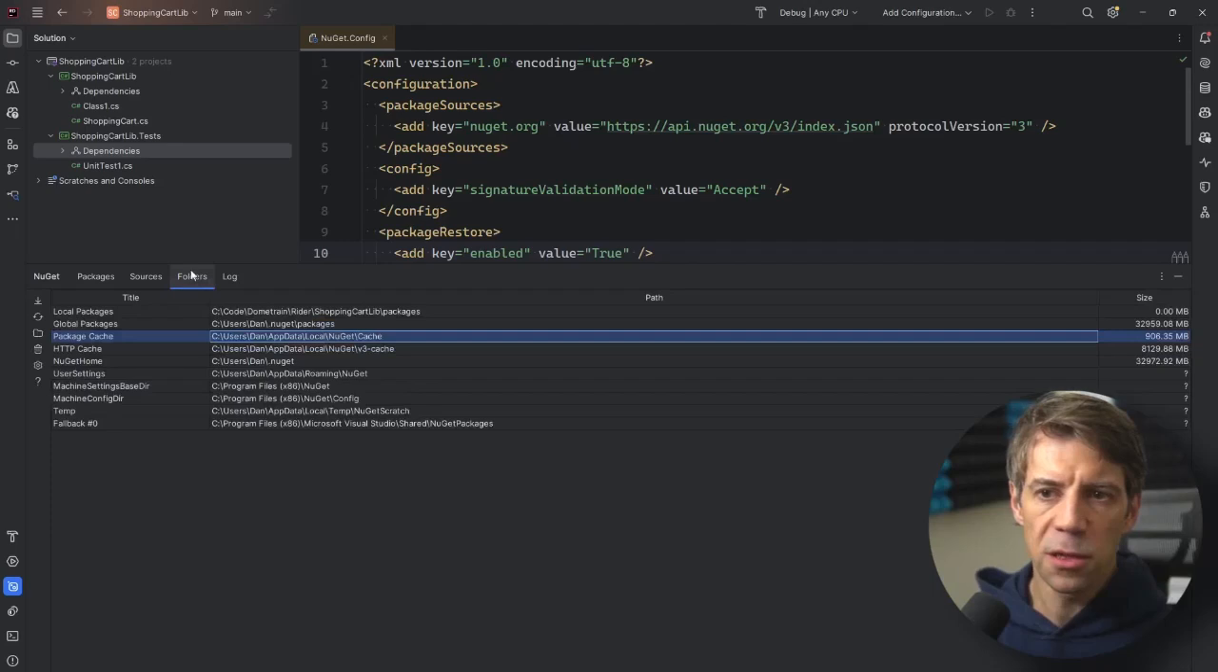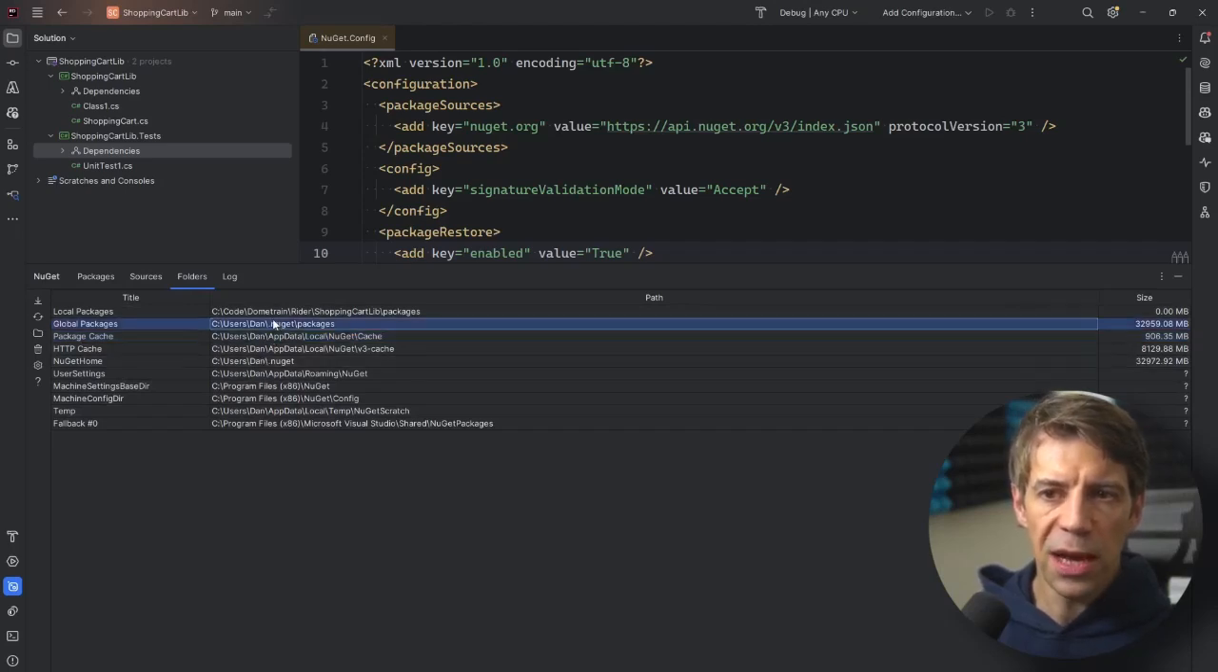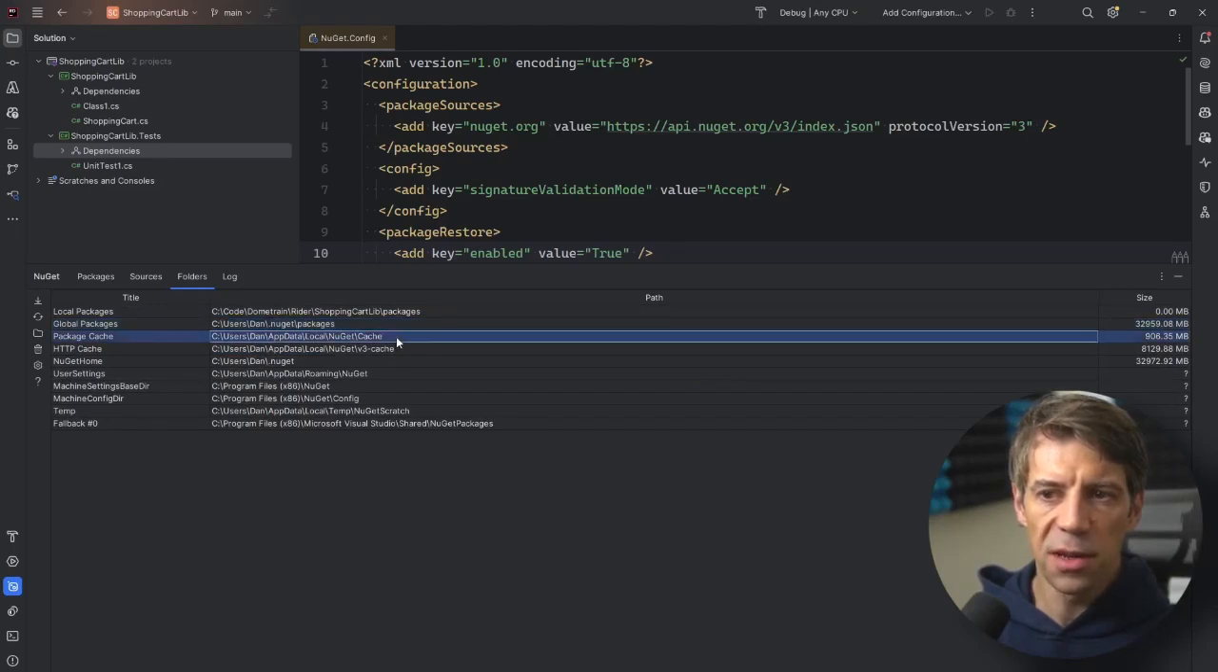The next tab, folders, basically shows where the NuGet related folders are on your machine. So things like the NuGet cache, the downloaded packages, there's the package cache where the cache folder is, and various other related folders.